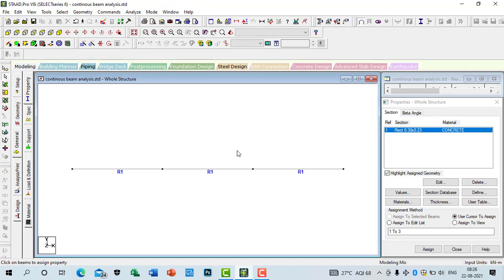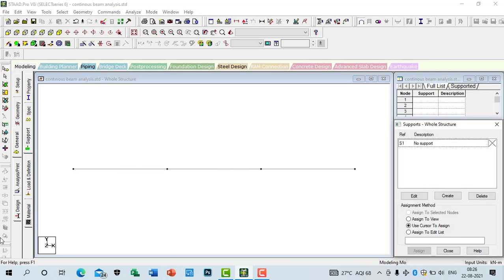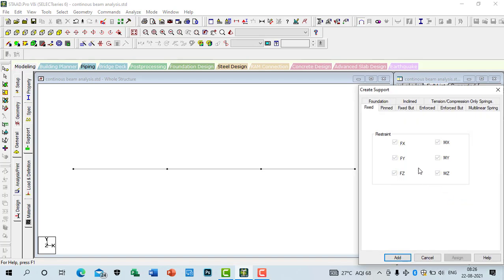If you want to make the nodes visible or invisible, you can press Shift and K key. Okay, like this, Shift plus K. Now as you can see here, the rectangular 0.3 meter by 0.23 meter has been assigned. Okay, now after assigning the property of the beam in the general tab, we can go for the support tab, so that we can provide the supports on these nodes. Okay, here under create, we have fixed support, pinned, fixed but, and enforced.